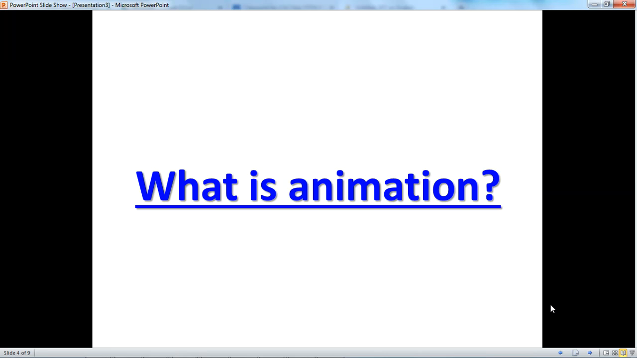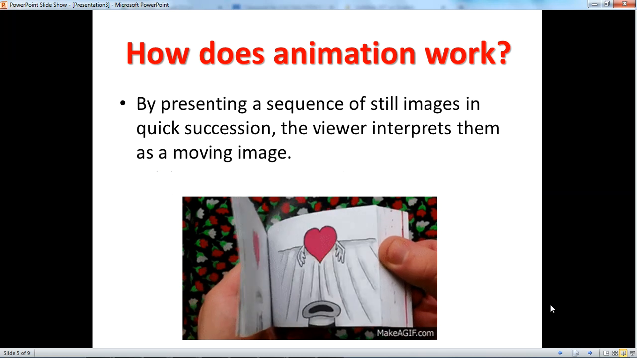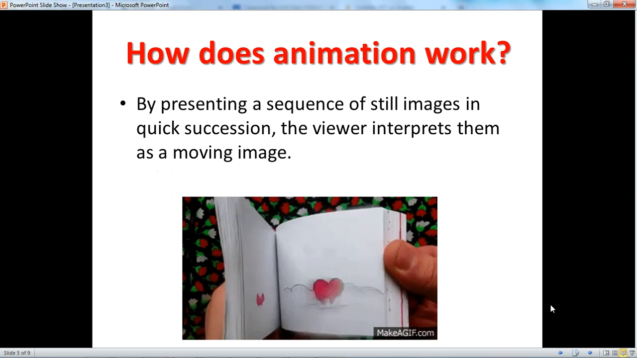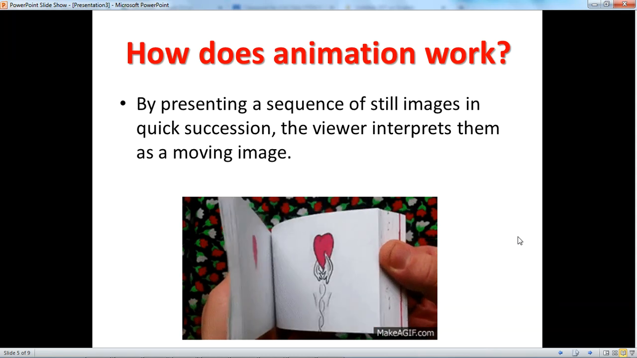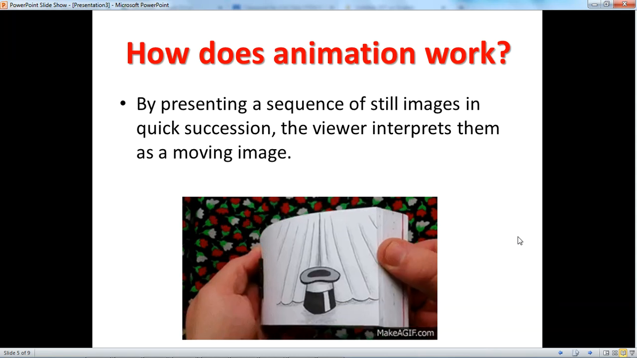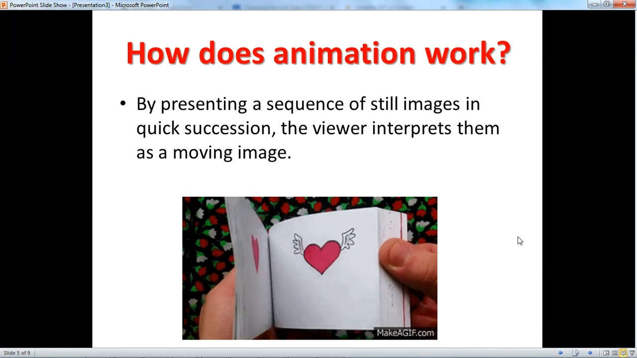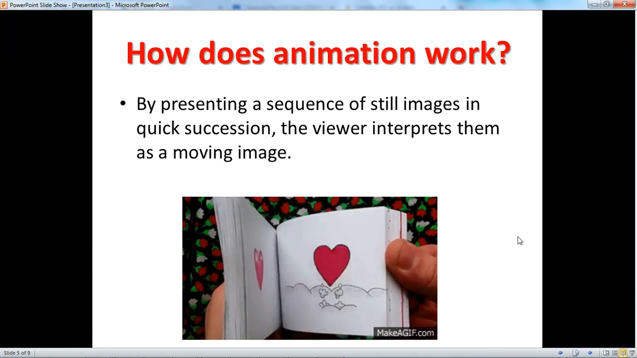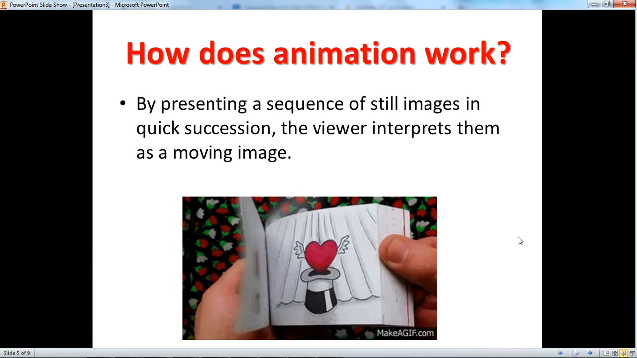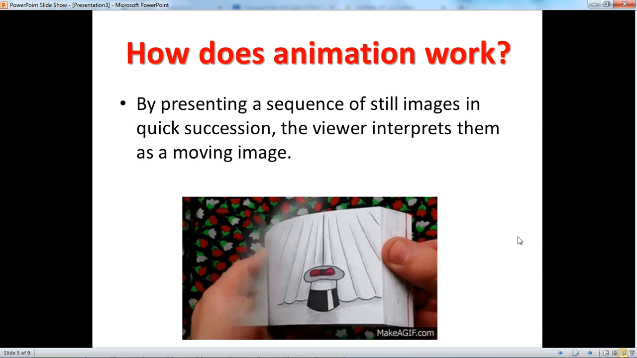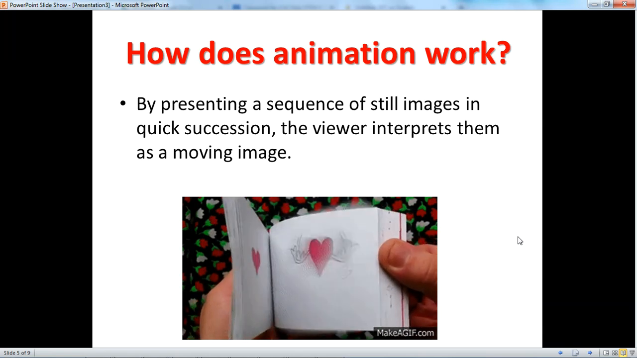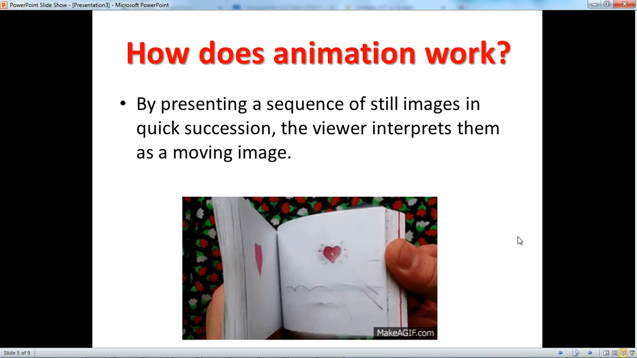One of the things you probably learned from the video is how animation works. A great example of this would be a flip book. Animation works by presenting a sequence of still images in quick succession. We're showing one after the other, after the other. And the viewer who's watching these pictures fly by in order interprets it as a moving image.